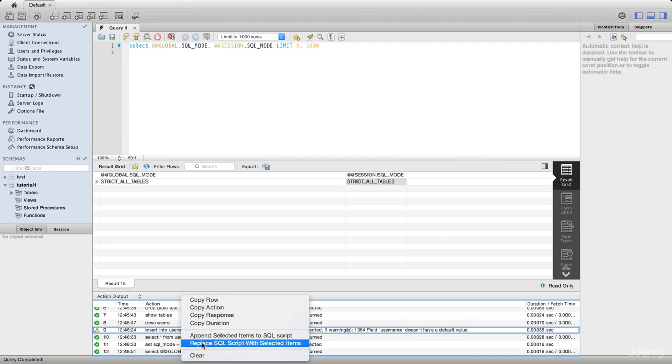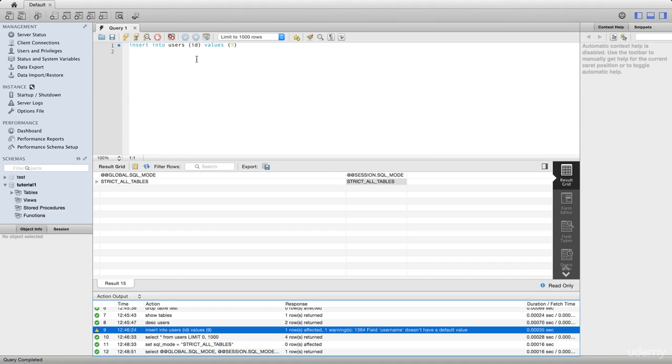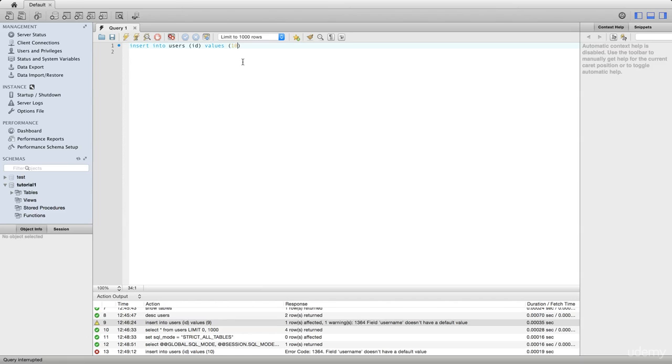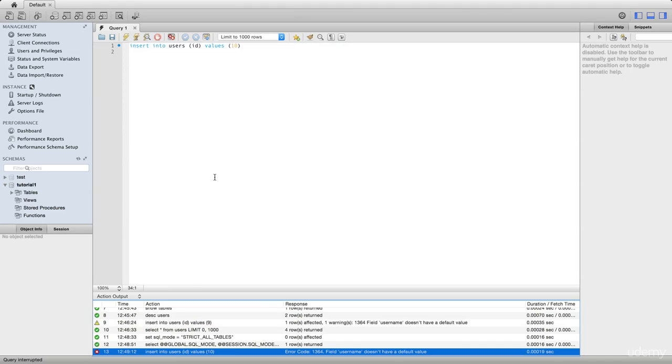If I now try to insert into a table and I don't specify a value for one or more of the columns that are not allowed to be null. Let's try this with the value 10 for ID, and I won't give a value for username, which is not null. Let's run this. Now we see that it gives an error.